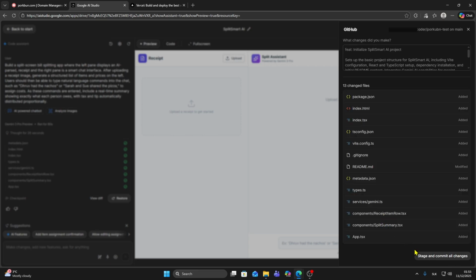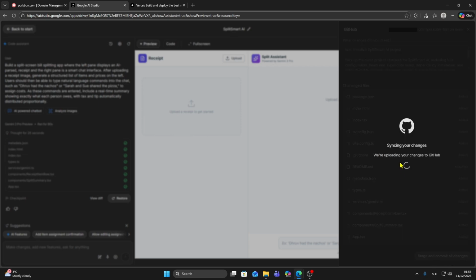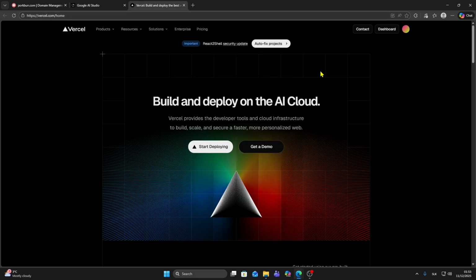Next, you need to click on stage and commit all changes. So it's going to upload on GitHub, and now when you see no changes to commit, you want to go to vercel.com. If you don't have an account, you just need to create a new one, and then just click on start deploying.